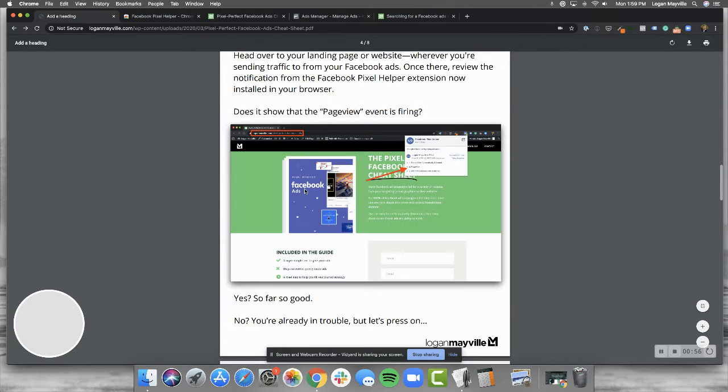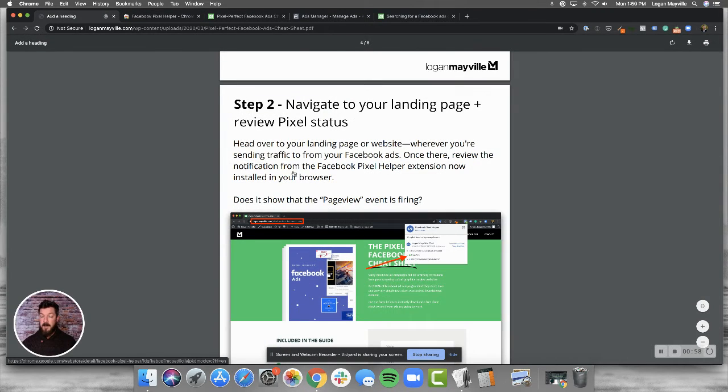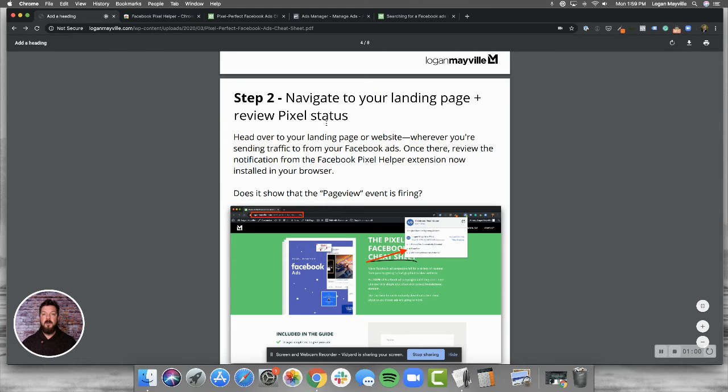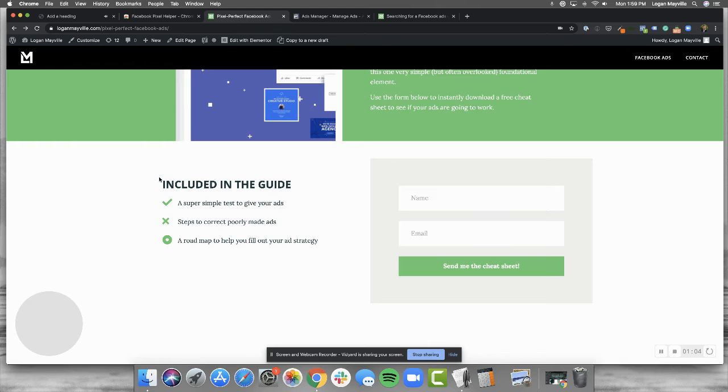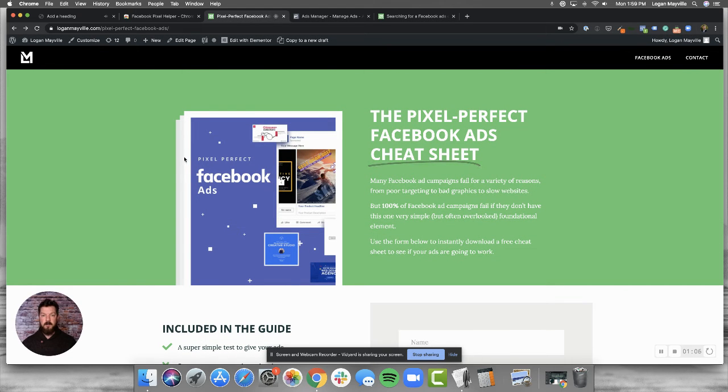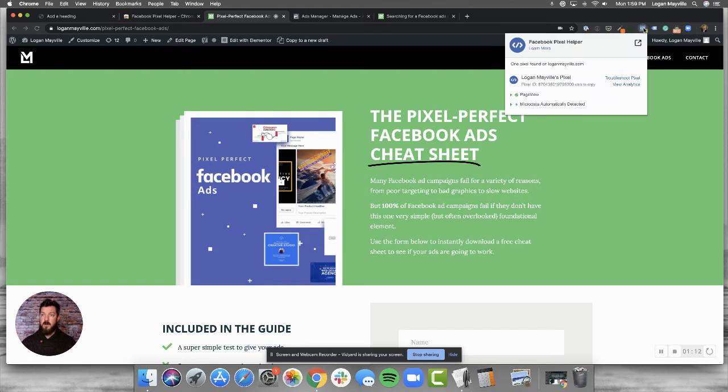Step two, after you've done that, is to navigate back to your landing page for your lead gen offer. For mine, I'll pick this one right here, which should look familiar to you because you just came from here. Now I'm on the page, and if I use my pixel helper in the top right corner here, I see that I've got one pixel found on loganmayville.com. Here's my pixel ID, and I'm showing this page view event with a green check mark. So if you've got this far, you're in pretty decent shape.